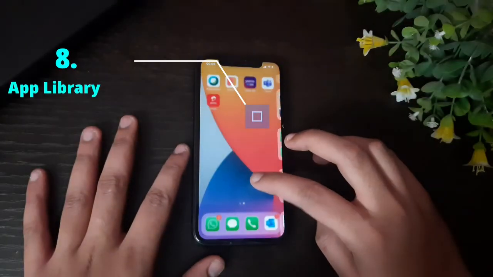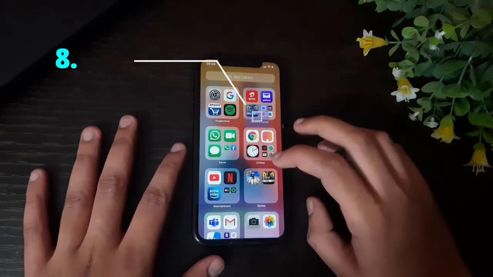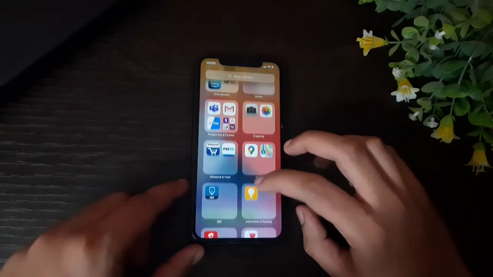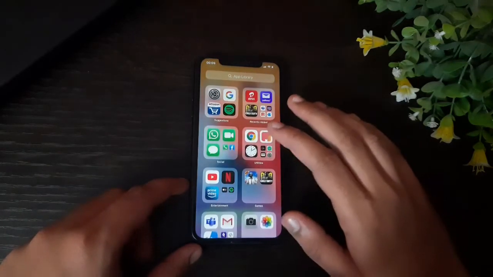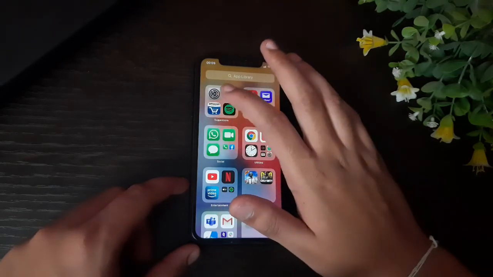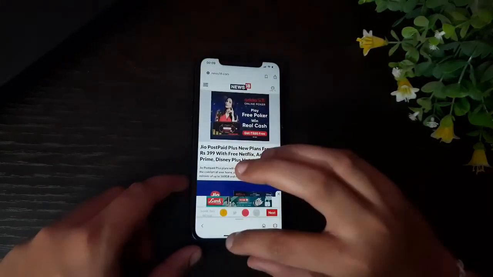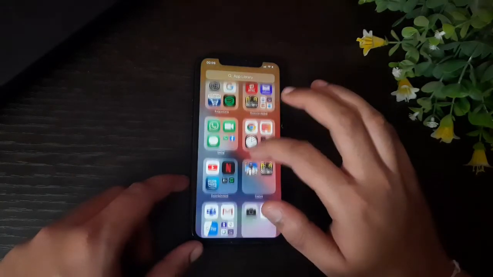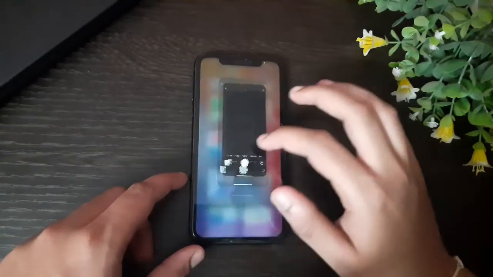Next is the app library, which happens to unlock when you install iOS 14 on your device. Well, this is basically a catalog of all your apps grouped on various categories such as social media or your utilities or entertainment or whatever. With this, the app library has all your apps grouped together, so that in case your phone has a lot of apps, you don't need to search for them, and all of them would be right here.